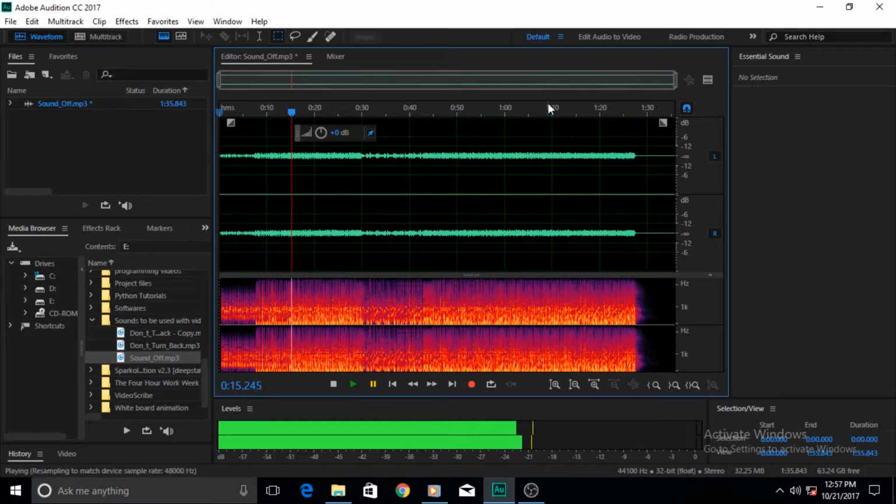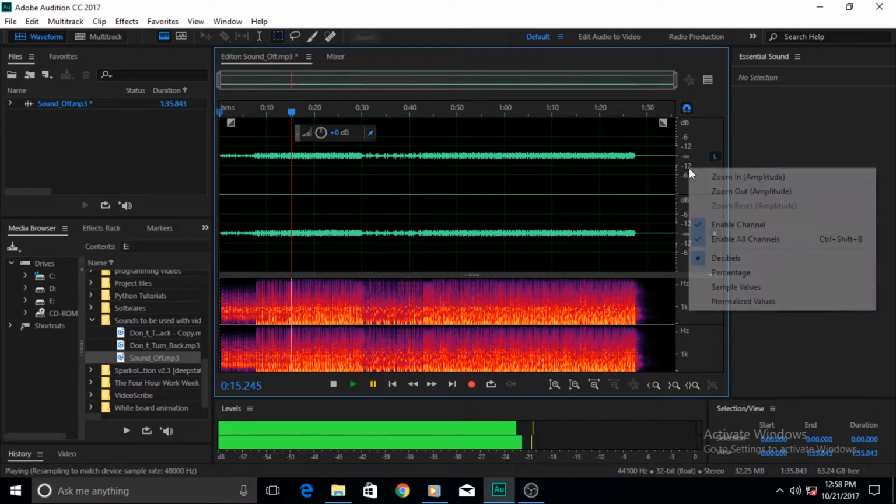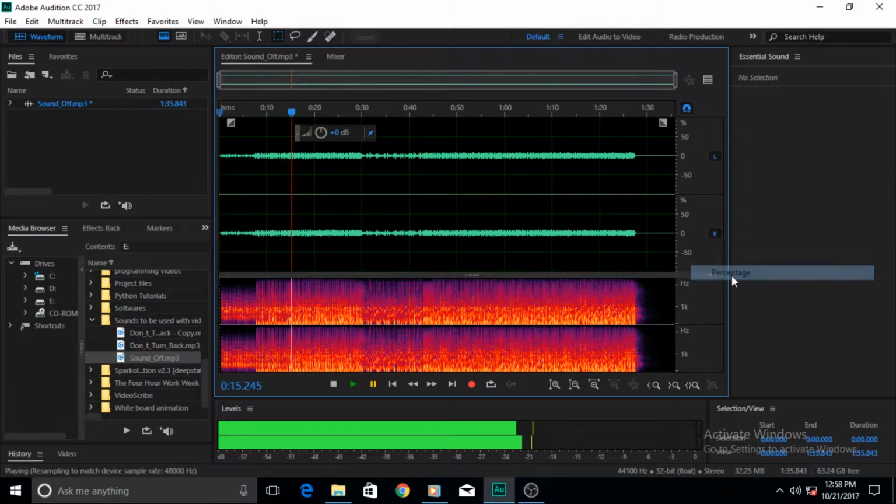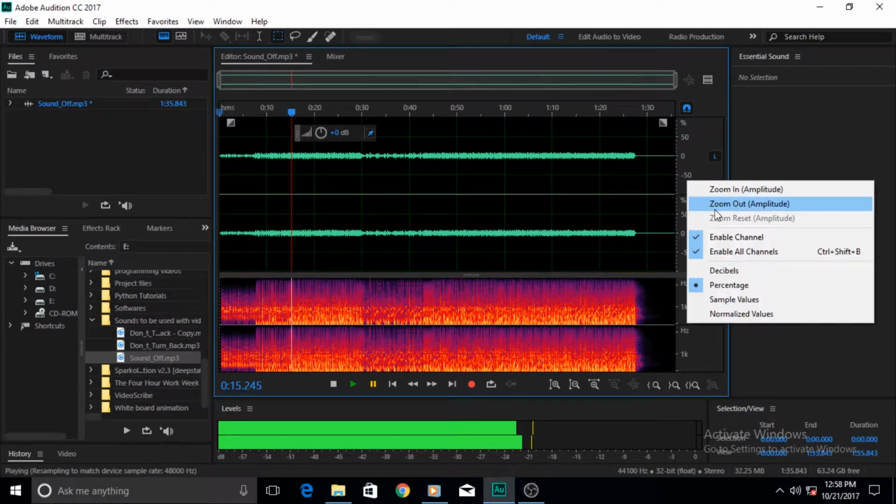If you are not comfortable with these scales, and in school and college you have learned different scales and are comfortable with those, what you can do is right click on these scales and change them. For example, decibels are shown here, but you do not want your amplitude to be measured in decibels, you want it to be measured in percentage. What you can do is click on percentage and now it changes from 0 to 100%. And you can comfortably work with that if that is intuitive to you.